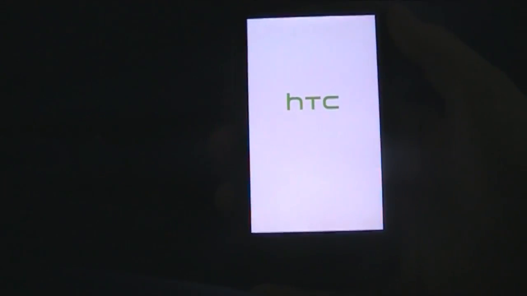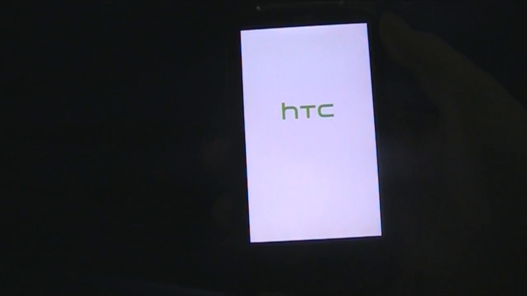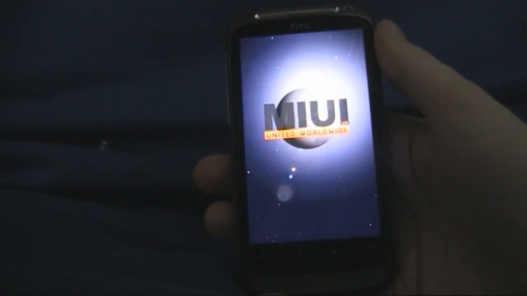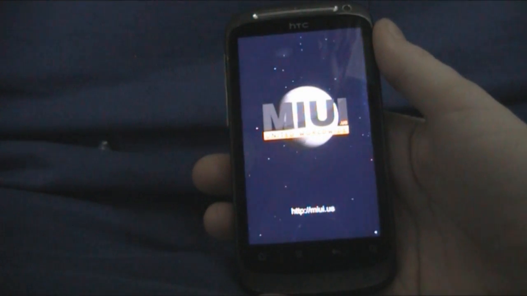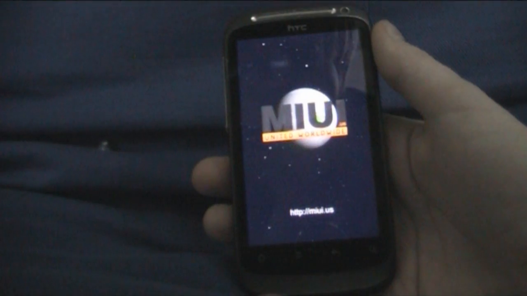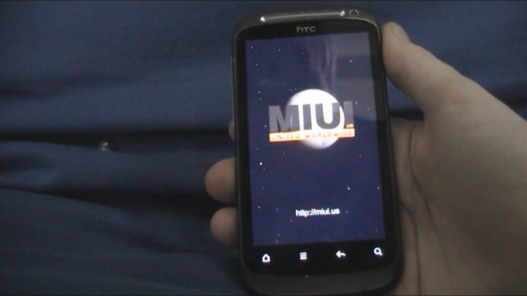In a few seconds it should go straight to the MIUI custom ROM screen. Here we go. It's like a moon with MIUI United Worldwide on it. It only takes a couple of seconds to load up, quite fast. There you go, just took a shiver there to turn on.